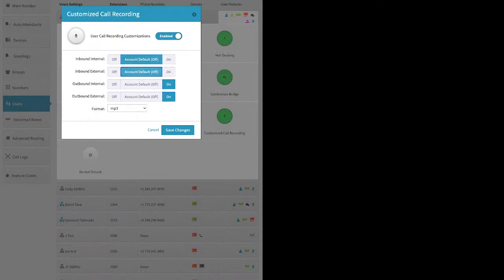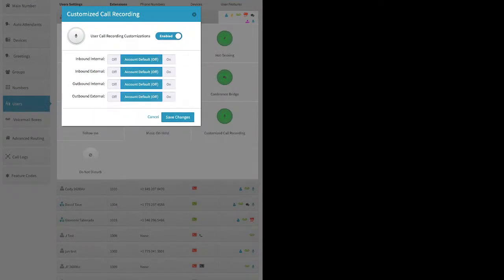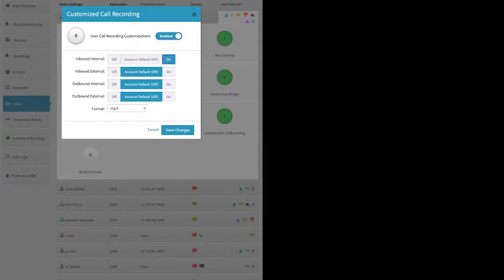Customize call recording. When you first enable it, it looks like this. You have to tell the system the kind of calls you want to record, right? Inbound internal means another Dash user called Aaron, right? So we'll say Cody calls Aaron, so I want to record that call, right? Inbound external, customer Mary calls Aaron, right? Outbound internal means Aaron called Cody back, and we're recording that call. Outbound external, Aaron calling customer Mary back. Click on Save Changes.